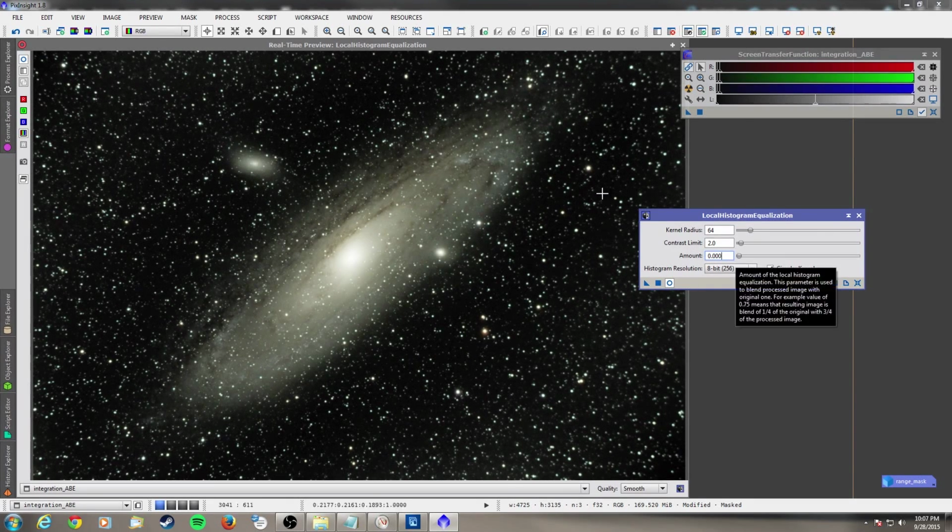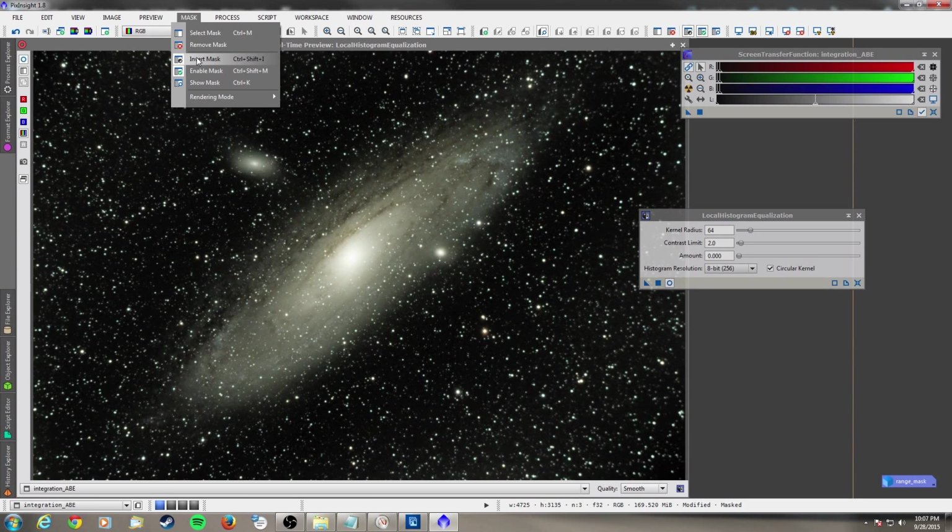And we're going to go ahead and make sure that this is turned off. Now, this is important. Again, you want the mask to be inverted. I'm sorry, you actually don't want it to be inverted. If it's inverted, you want to make sure this is not highlighted. So we should be able to go in here and enable mask is the only thing you should see. If you don't, you're going to actually be applying your local histogram transformation to the background. So in this case, we want to just apply to Andromeda.